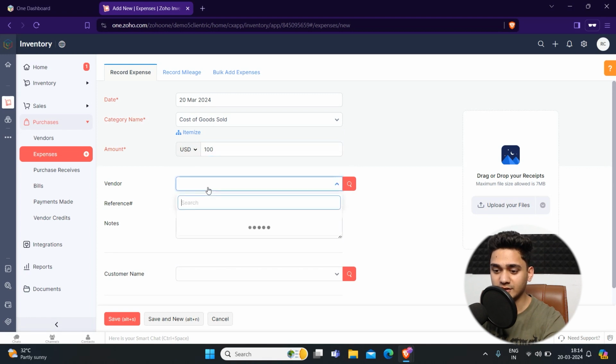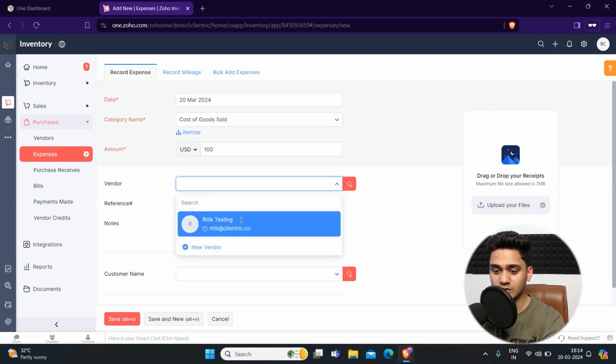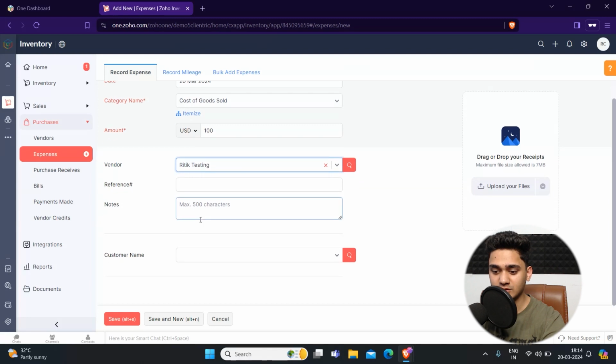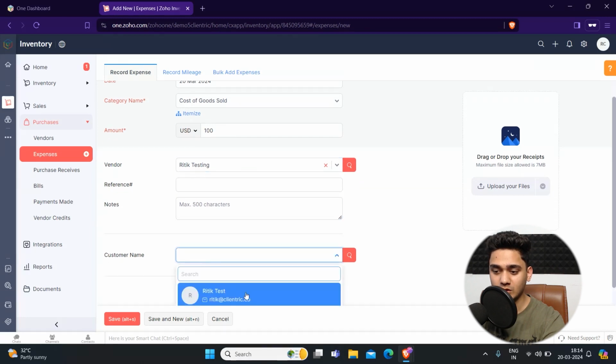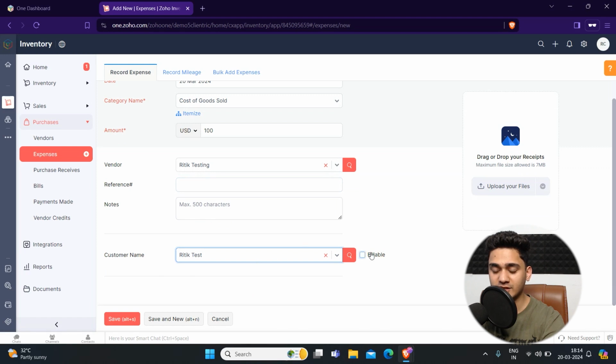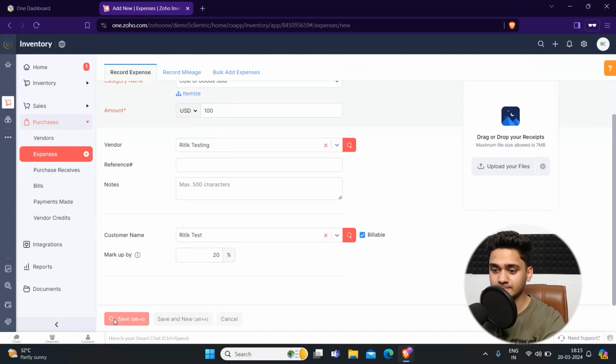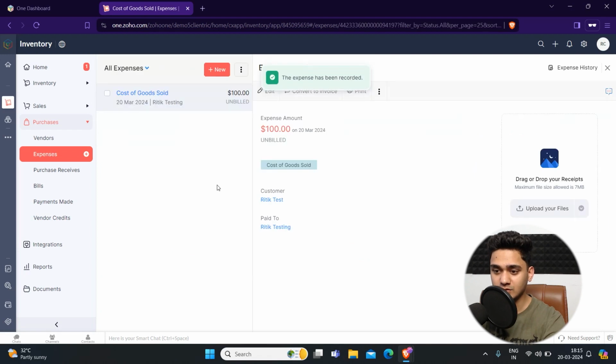We have to select the vendor here as well, and notes and the customer name. All this information we do have to select. And you also have to check whether it is billable or not. I will mark it up by 20%. Then we just have to save it. So that's how easily you can create expenses in ZOHO Inventory as well.